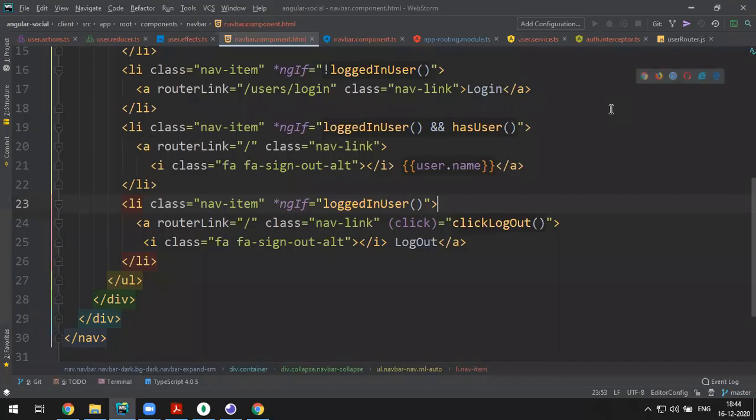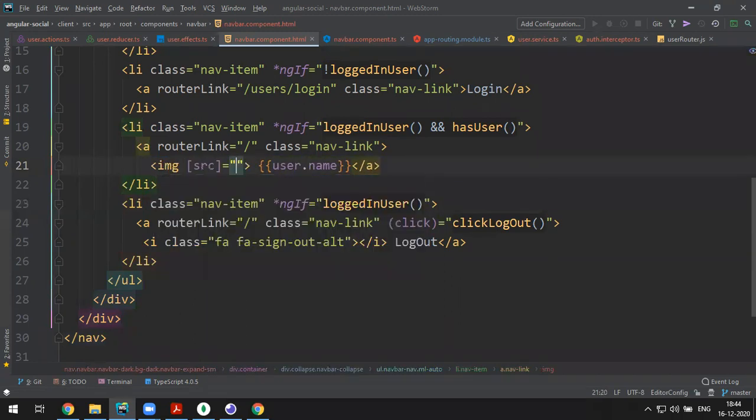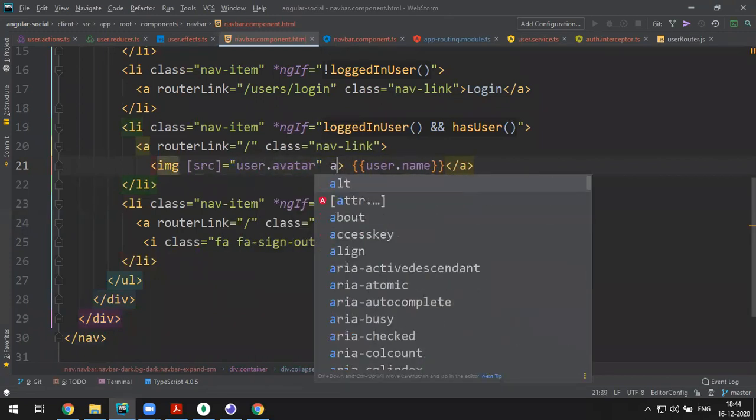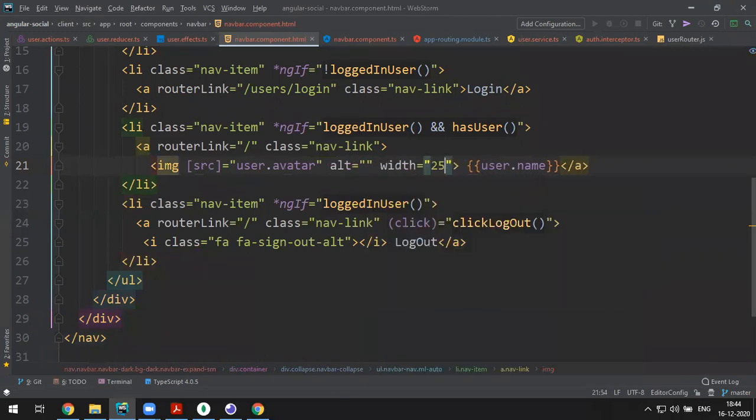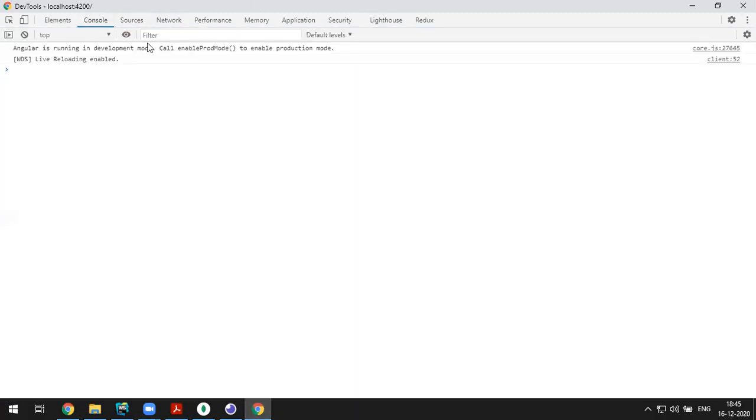Naveen has come, but not this icon. I want to display an image. So image tag, src, and use property binding, src equals user.avatar, and let's say alt nothing, let's say width 25 and height 25. Okay, so you get my profile picture, the person who has logged in. Even if you refresh, the data will be there. And no errors in console.log, no errors.